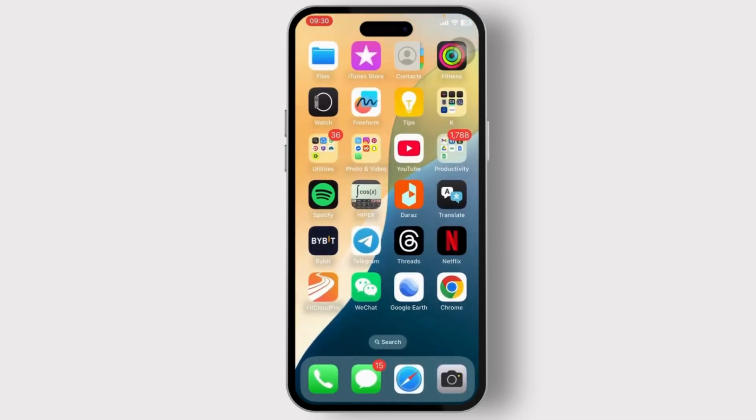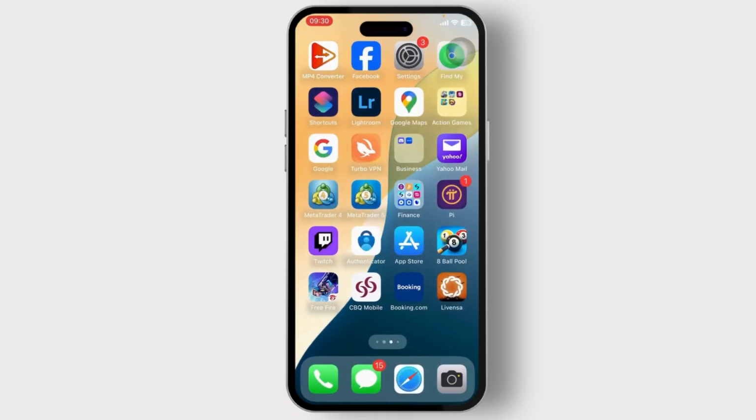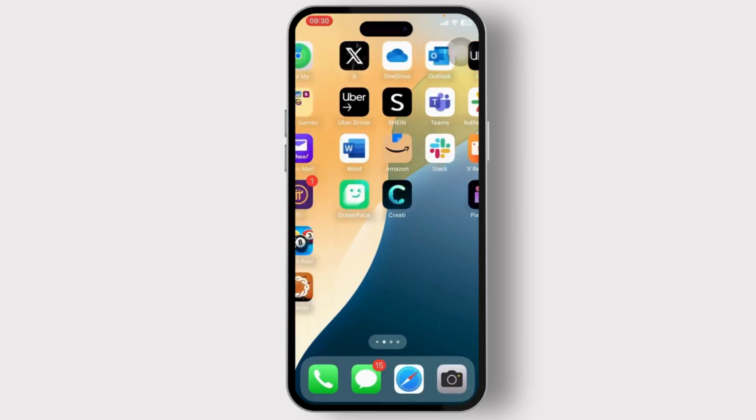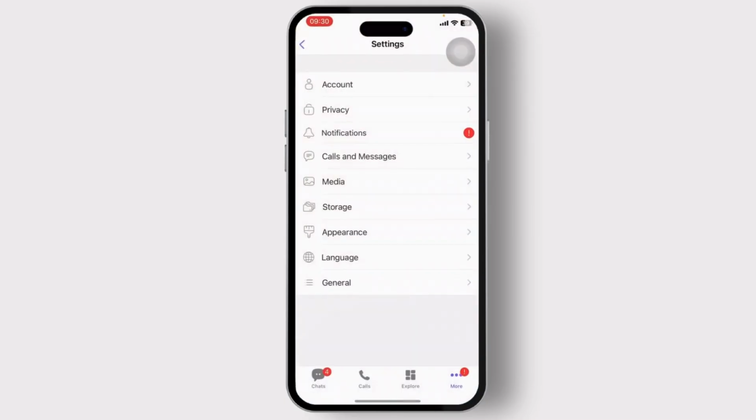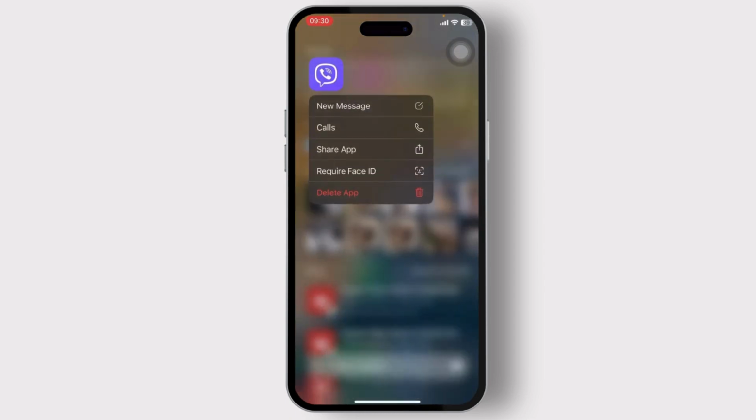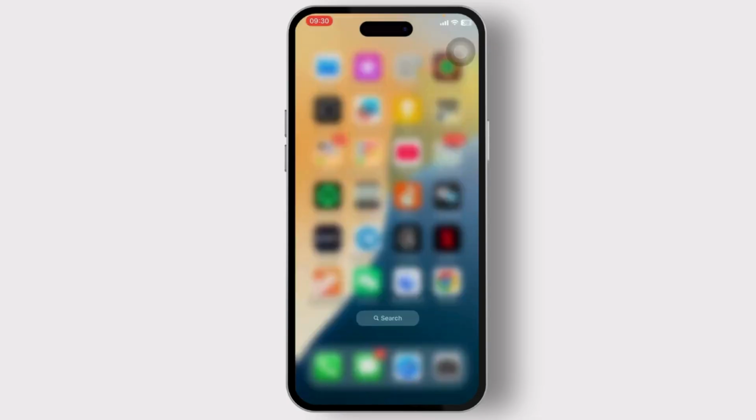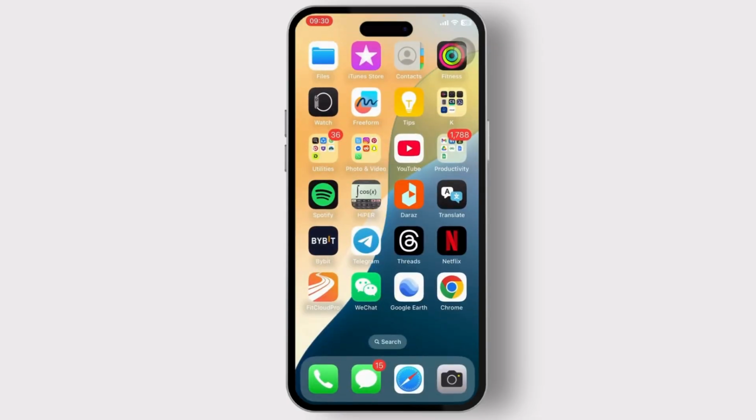So the only option through which you can actually log out on Fiverr is by simply deleting the app. So you can delete the app, and to delete the app, long press on Fiverr and tap on delete app. Now tap on the delete button to completely delete Fiverr, and after you delete the app, you'll get logged out automatically. And that's how you log out of Fiverr.